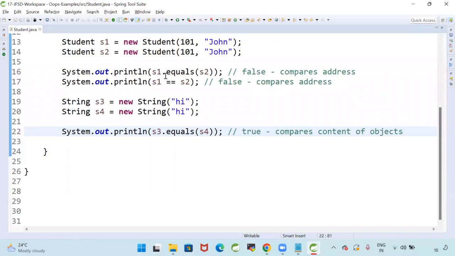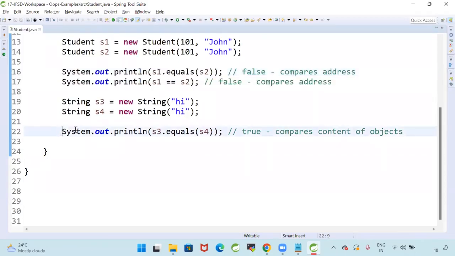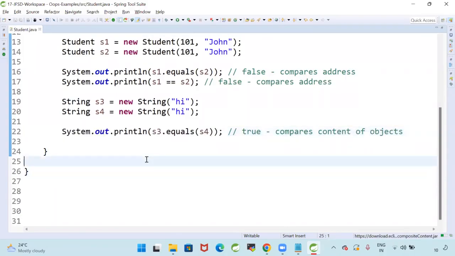So here I am calling equals only, and here also I am calling equals only. But what is the difference? Here the Object class toString method is executing. Here the String class toString method is executing. String class is overriding the equals method to compare the content of the object. Are you getting my point? Yes.